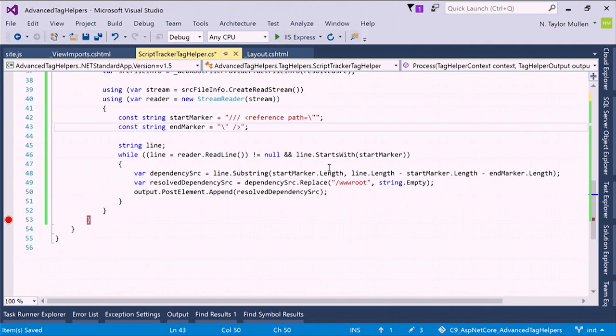And we're interested in all the contents in between the start marker and the end marker. So with line.substring, we should be able to just pull our dependency source.